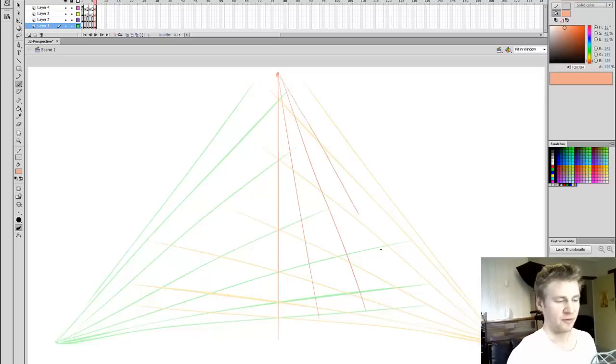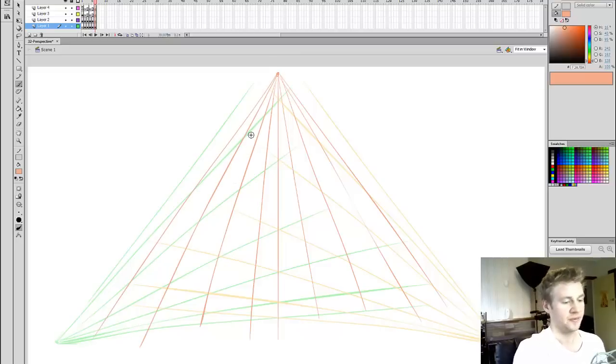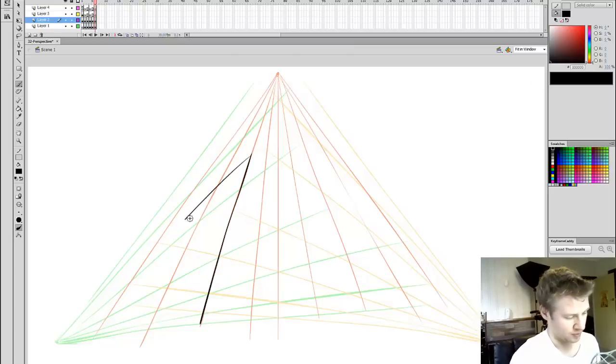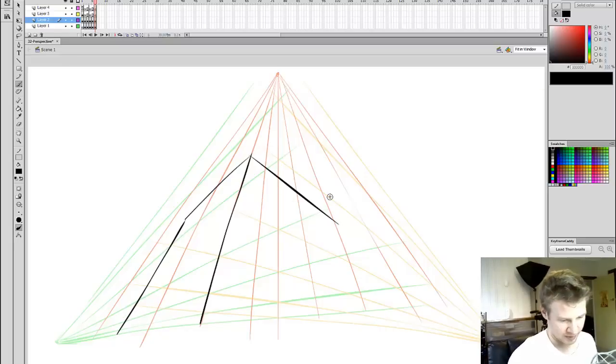So you can really have fun with this stuff and experiment with angles and drawing the same shape with different points of perspective. So if I was to draw a city building using three-point perspective, I might draw the first corner up here and follow that angle down that way, follow the yellow angle down that way.